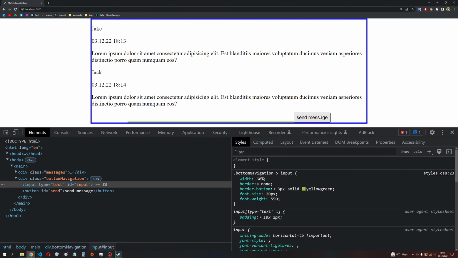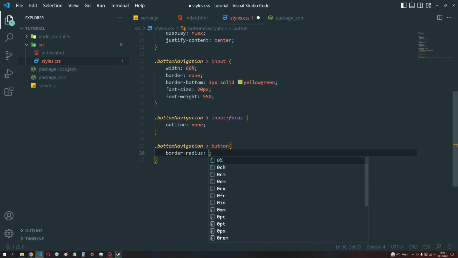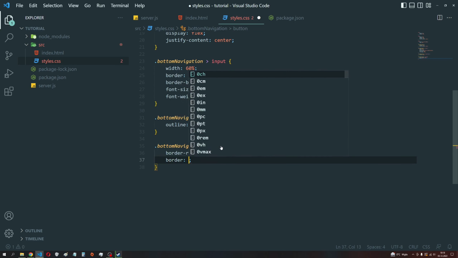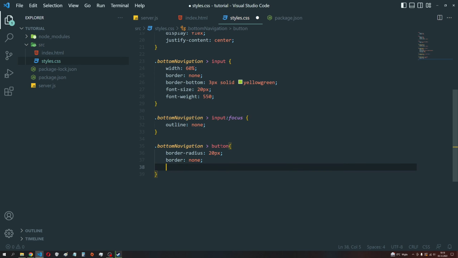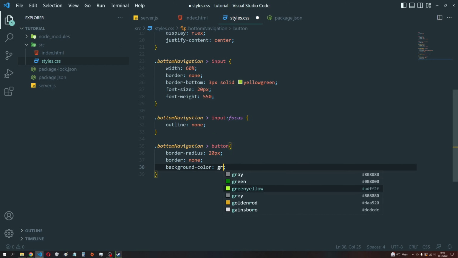Okay, now it's time to style the button. Again, a very small thing here, just to make it look more modern. So again, we're going to select everything which is inside of this div, of this class, we could say. So the button, and we'll give it a border radius of 20 pixels, a border of none, a background color of, let's say, green yellow. Yeah, green yellow and yellow green sounds about right.